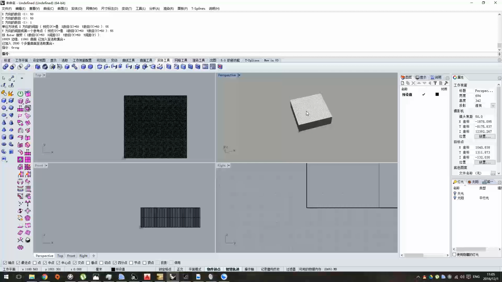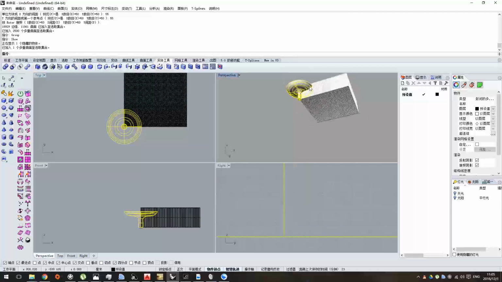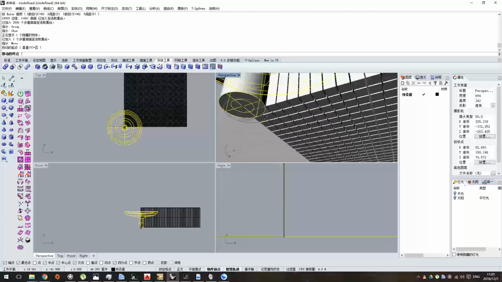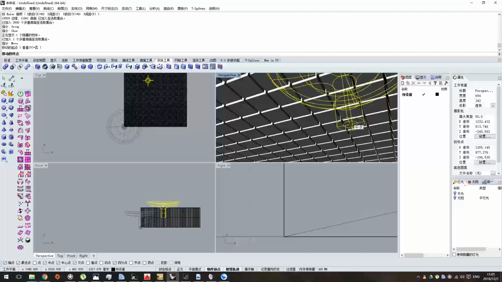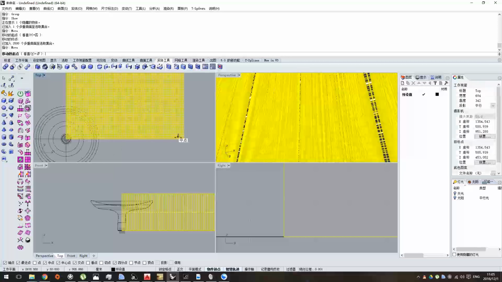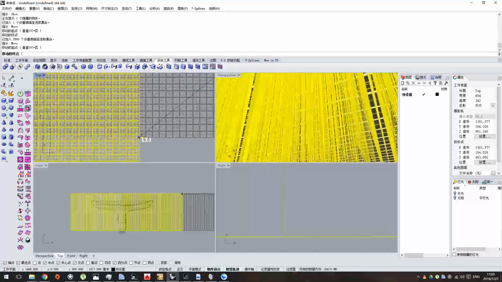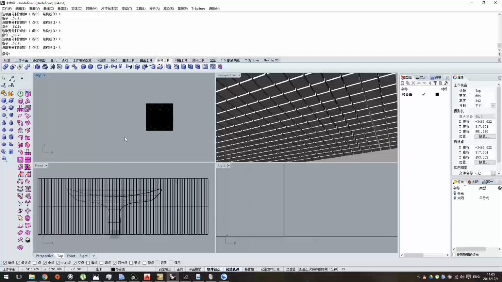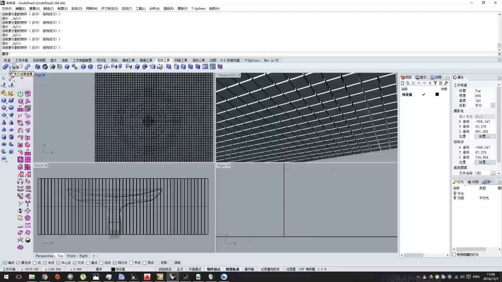Now I'm going to show the part that I just hid, and move it into the place I want it to be. I think it would be much easier to move this instead of that. So now these two are in place. Use this to cut out the part I don't need.